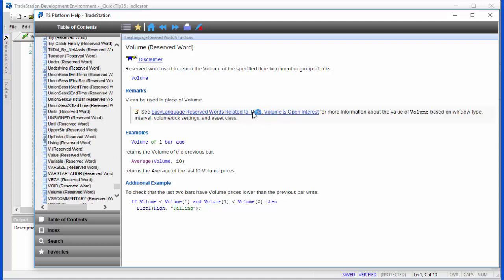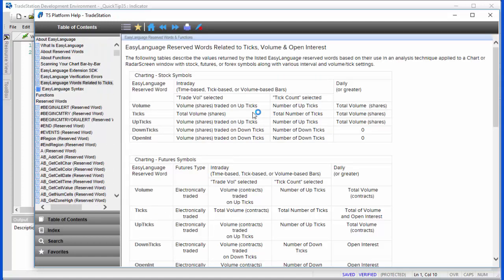So you need to click that, and then this will show you all the various ways that volume is represented in TradeStation. For example, we're looking at stock symbols on a chart, and we need to look for an intraday bar chart, and volume represents volume traded on upticks. We don't want that. What we want is total volume, and in that case we need to use the keyword ticks.